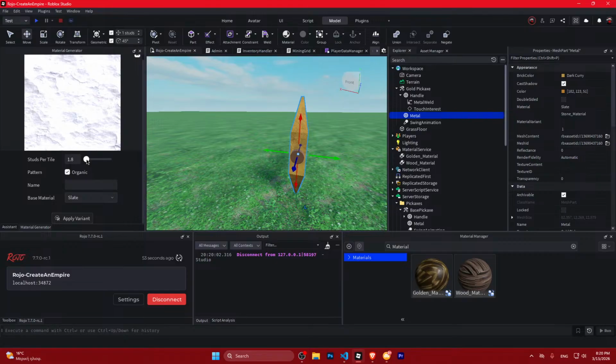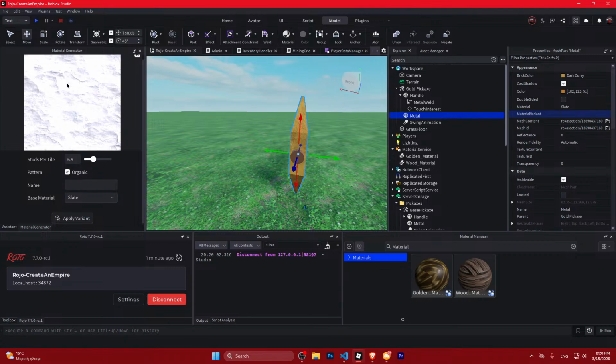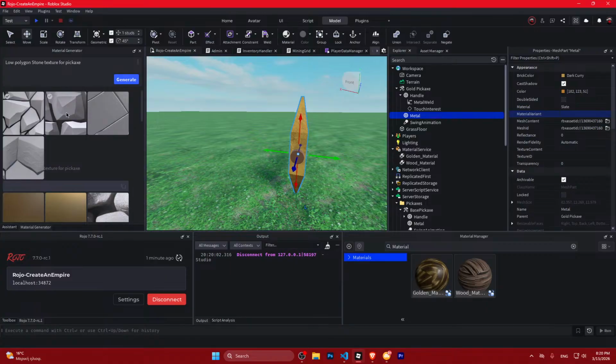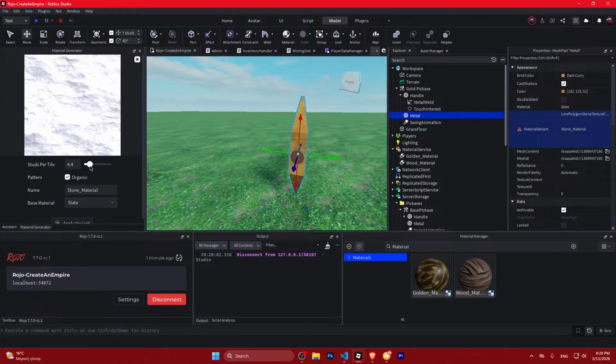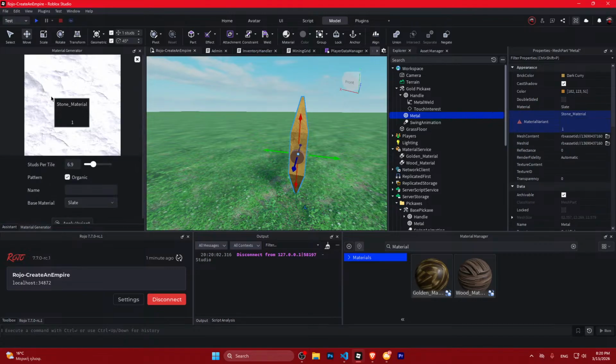Let's go again. It's gonna be fine, guys. We're gonna make it happen. No material. Start from the beginning. Apply variant. Apply. What is this material I'm working on? Let's go back. Okay. It's bugged out.